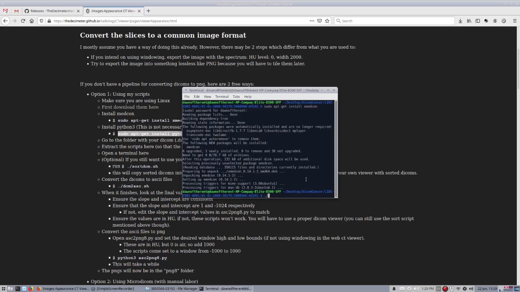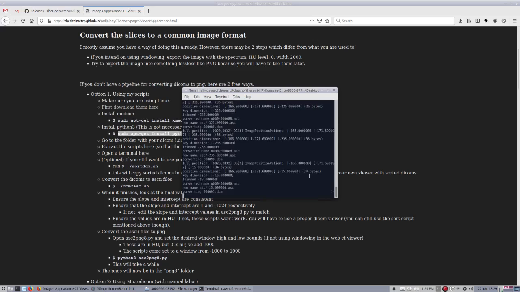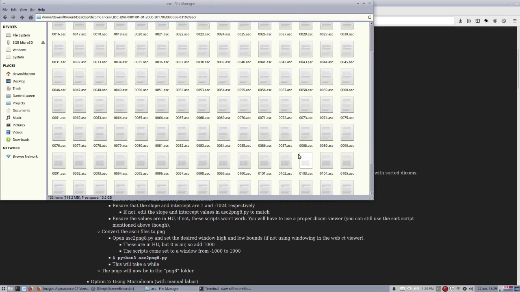And to run our first script, do ./dcm_to_asc.sh. This will take a little while as it sorts the images spatially and converts them to an ASCII file. Okay, so now this ASC folder will be populated with ASCII files.